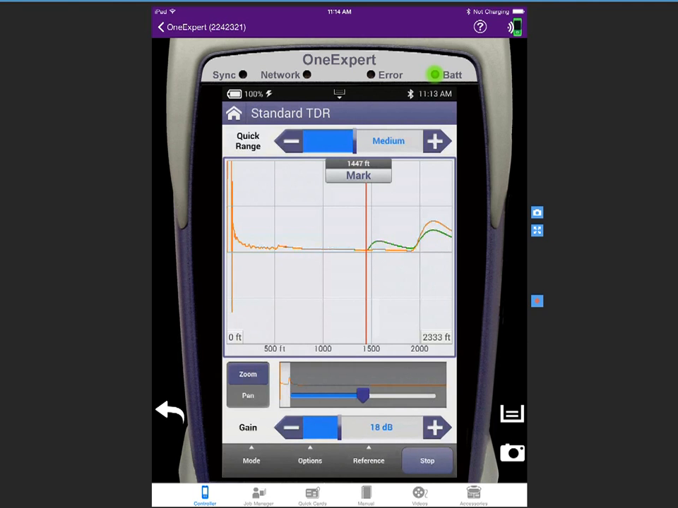Right? Now, the green is the pair that I started with, right? And the orange line is the pair that I moved to. So again, we can see a significant difference between the two pairs. And I would place my cursor at the start of where the green starts to rise up there vertical. And I would begin my search for problems at 1,447 feet.